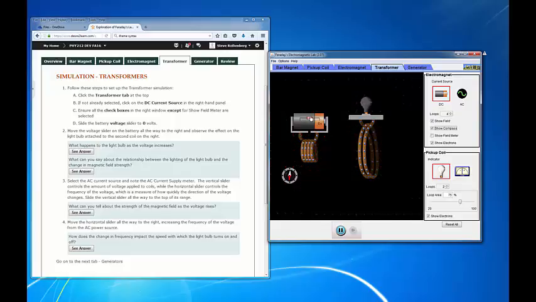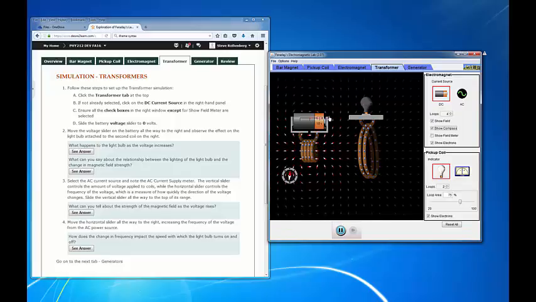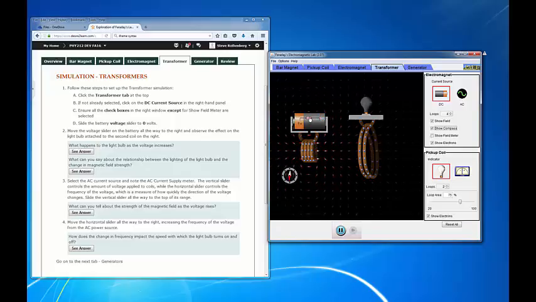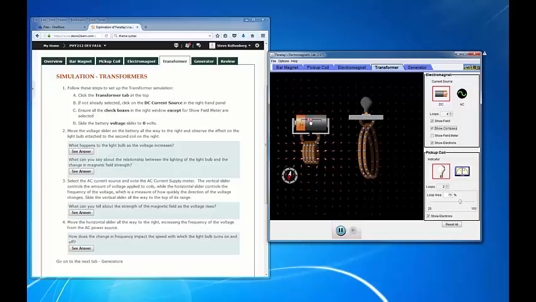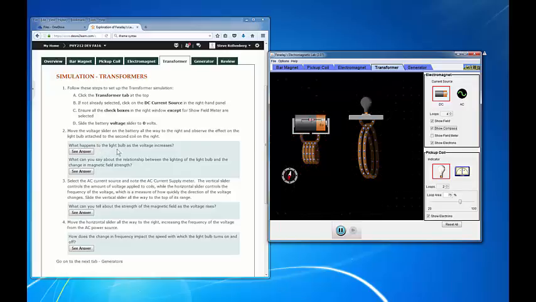We'll do it once more. We'll start at 0, and we'll slide it to the right, and notice the effect on the light bulb. What happens to the light bulb as the voltage is increased?